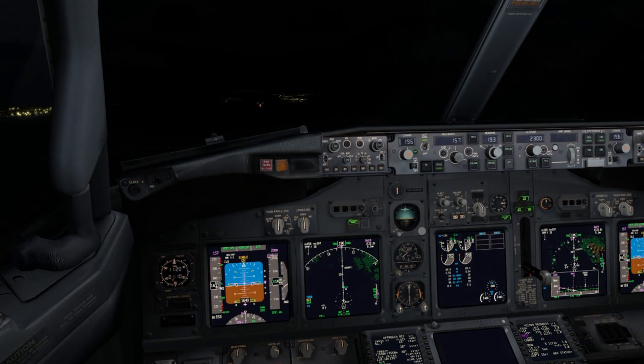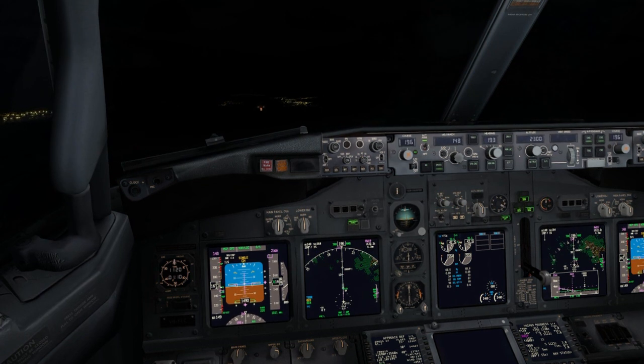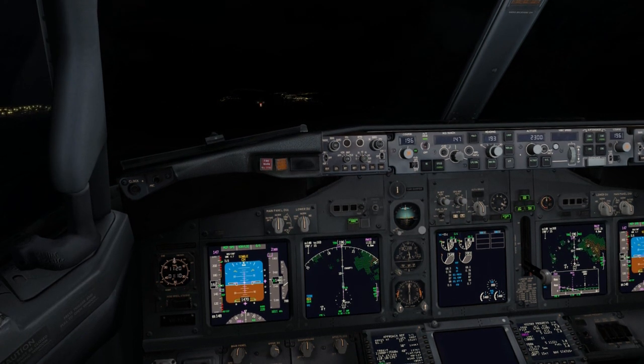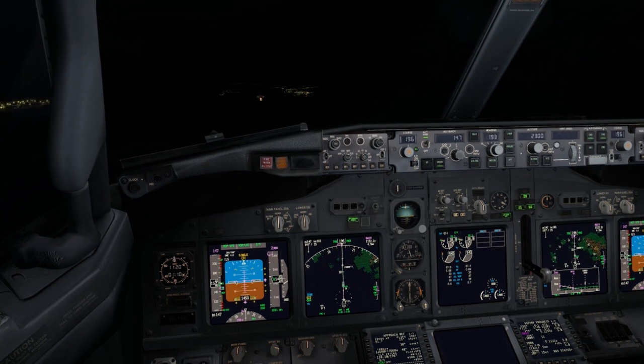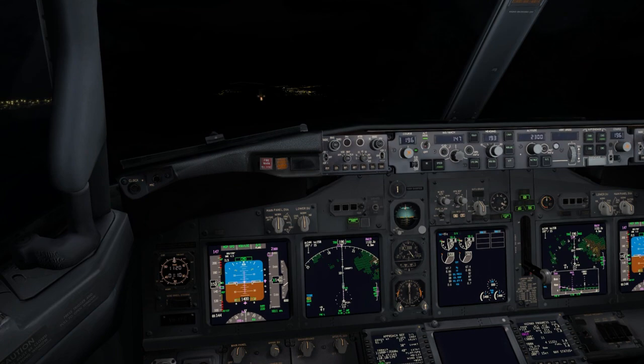Didn't get it, cleared to land. Juliet Alpha Charlie, cleared 19. Juliet Alpha Charlie, contact ground on 121.7. 121.7, thank you, good night. Velocity 989, cleared to land, runway 19. Runway 19, cleared to land, Velocity 989.